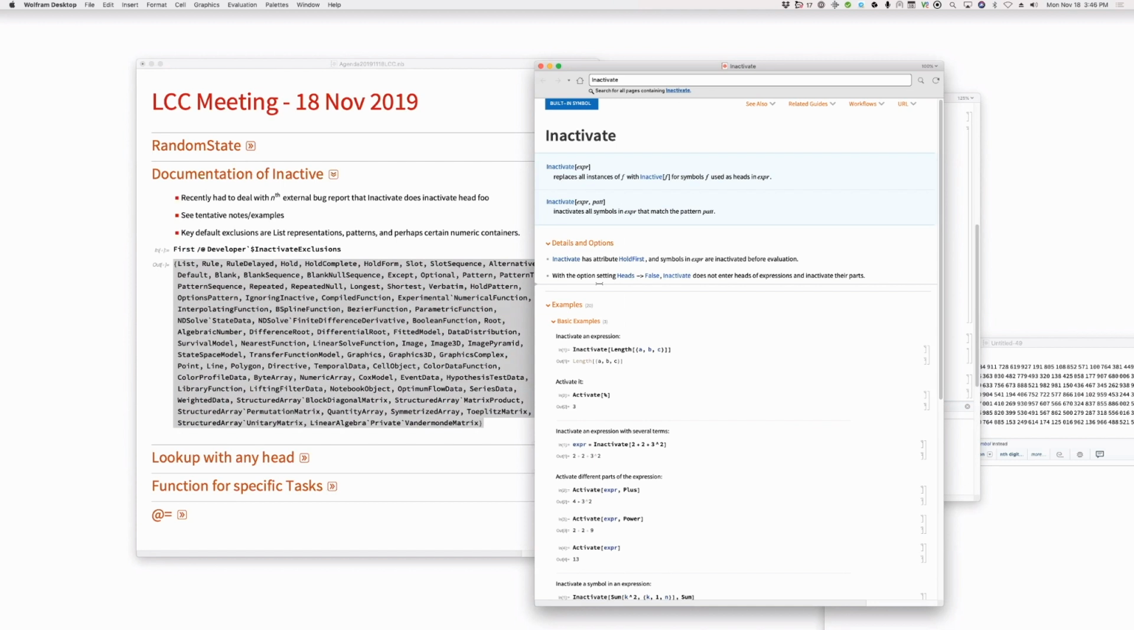Question: why isn't inactivate expa comma list? Why doesn't it just inactivate list? Why does it want to have an extra exclusions thing after that? Right. Well, what if it's list or underscore question mark numeric Q? Should that apply the exclusions or not? If pattern is numbers, basically.